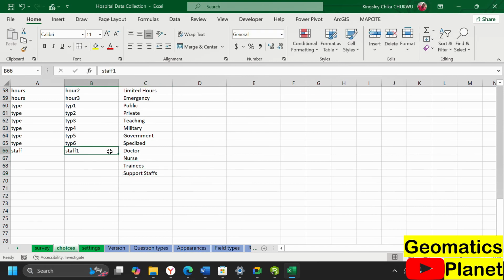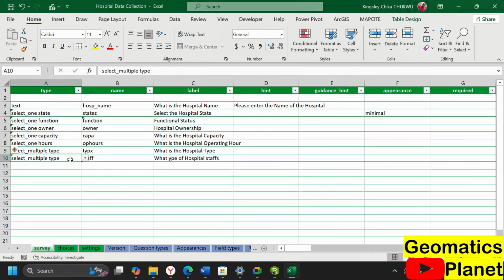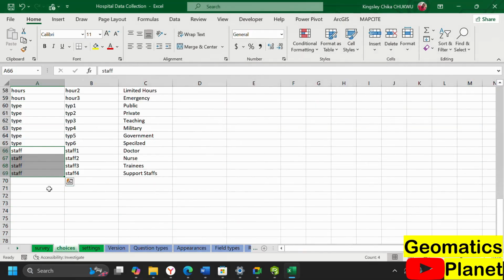So in here, I just need to drag the staff to here, and I can also go down here to drag the staff. Then in here, I will return here. In the multiple, I just need to type staff. Now, if it is matching with the choice, great. Now, what else can we talk about?